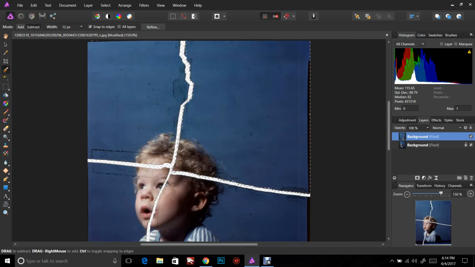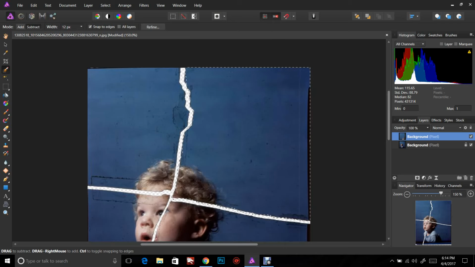It doesn't have to be perfect, but you want to get it as close as you can get. If it's giving you problems, don't stress it too much. Most of this up here is not detail, so it's going to be overlapping something else anyways. And I want to subtract this little corner right here. All right, so once we get that one done, we're going to do the same thing.